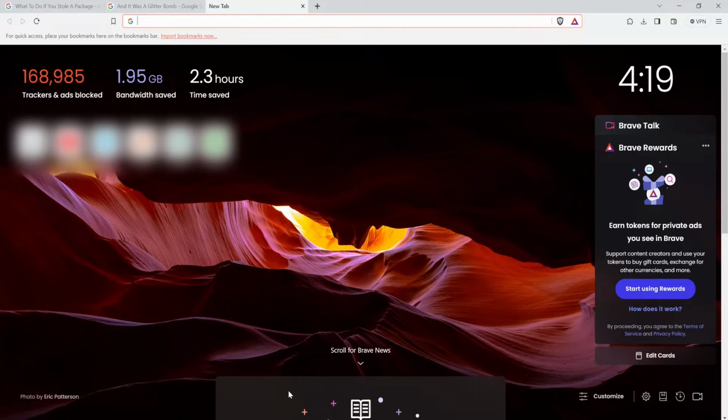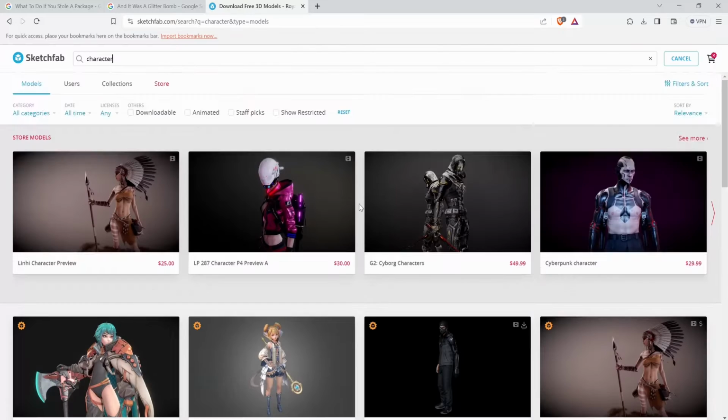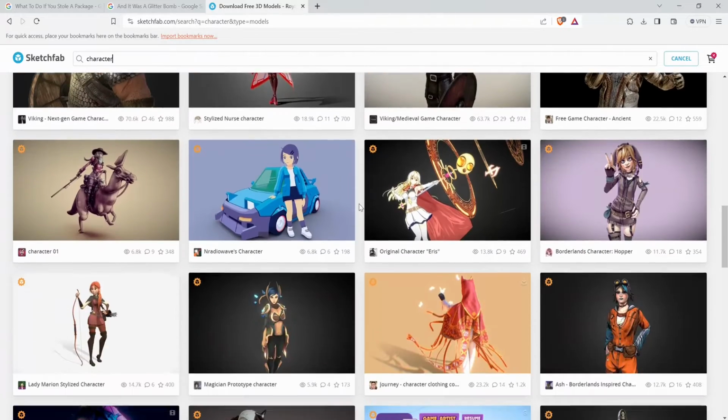I'm gonna start by finding a model off Sketchfab, and I just wanna proudly say that my browser of choice stopped over 150,000 trackers and ads. But anyways, I found the model I wanna use. I download it and import it to Blender.